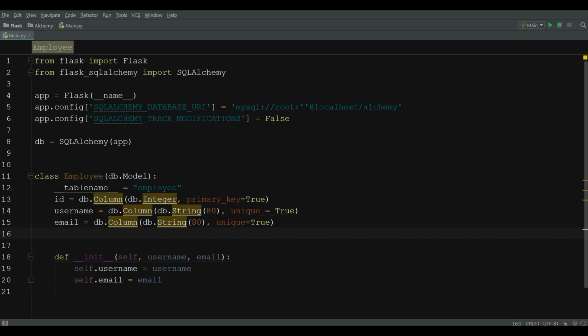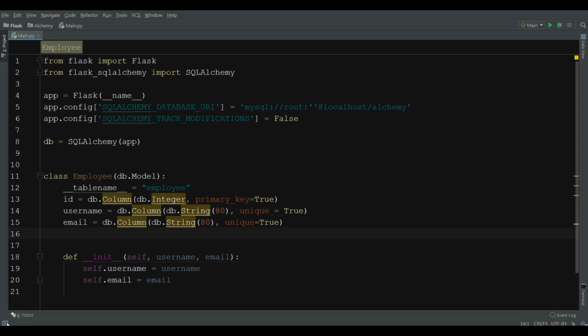SQL Alchemy with Flask. In the last video we have covered how you can retrieve or select the data from MySQL database. Let me show you one example of that. And I'm going to open my terminal in PyCharm.